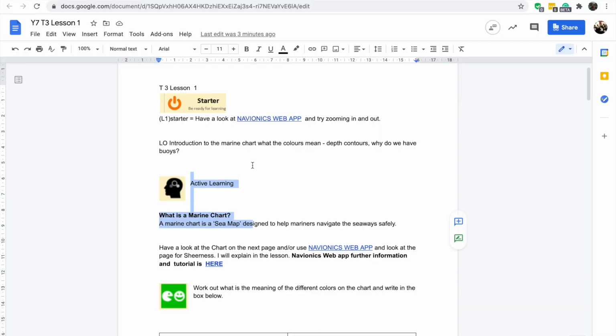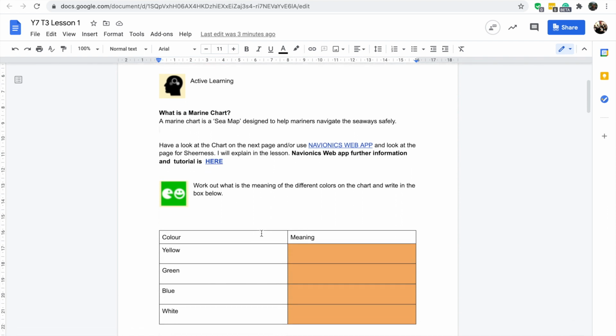So the question is, what is a marine chart? A marine chart is a sea map designed to help mariners navigate the seaways safely. You've looked at maps in geography, you've looked at Ordnance Survey maps, and they have contours and heights and symbols on them. A sea map is a specialist map called a chart that we use to navigate on the seaway.